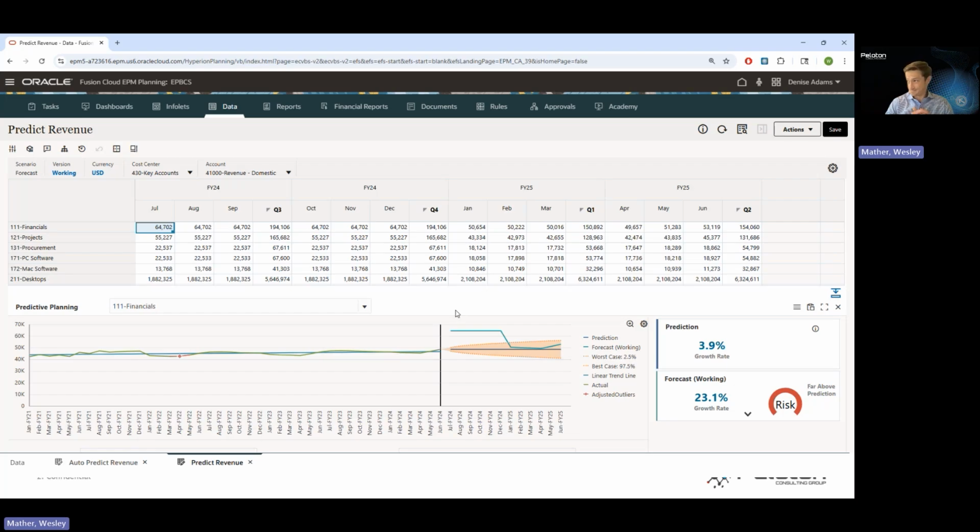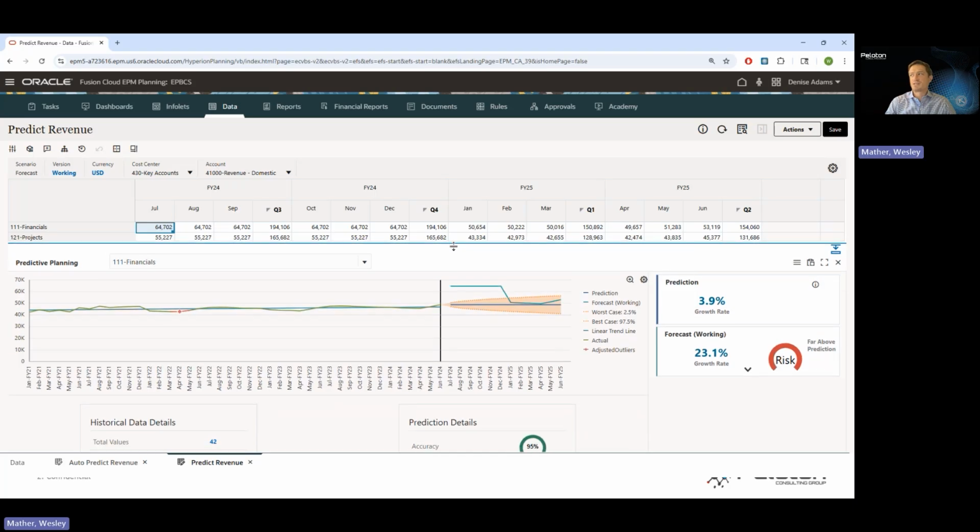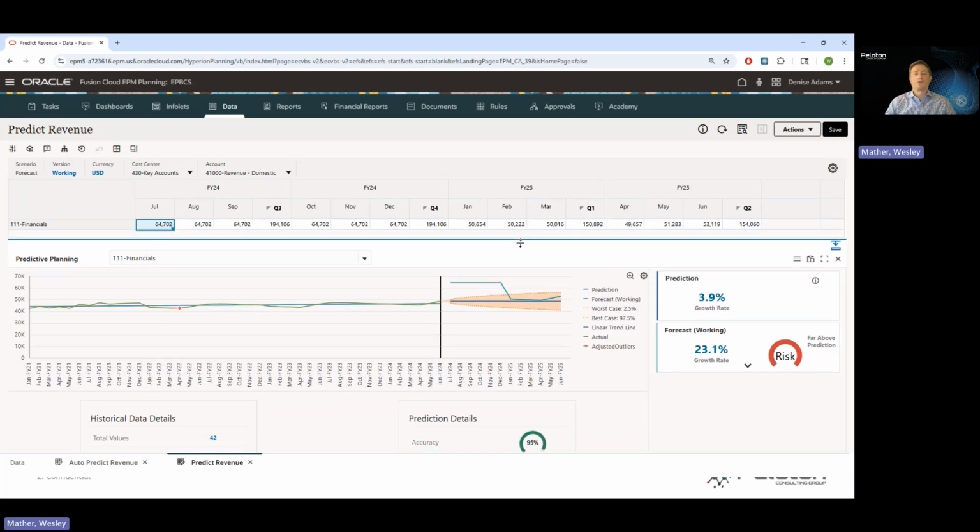So as a user, you've run the prediction. How are you really going to use that in the real world? I feel like there are two key metrics that Oracle produces that help the user make quick sense of the information. The first number I always like to look at is over here on the right-hand side. You'll see this box labeled forecast working, and they give it a risk score. What Oracle is doing here is flagging the growth rate of your current user-driven forecast working, which is the data up here in the form.